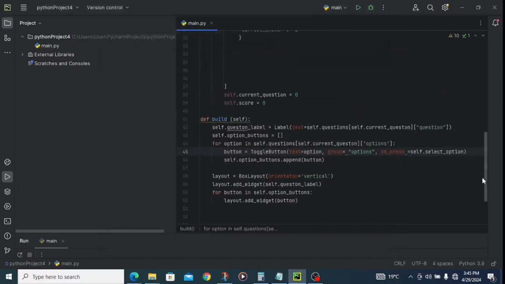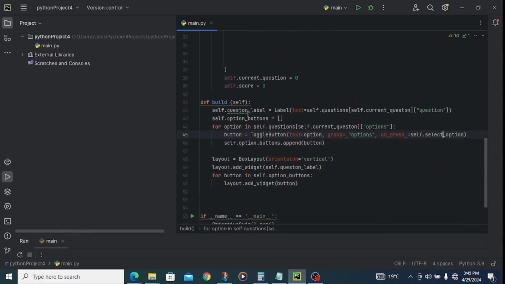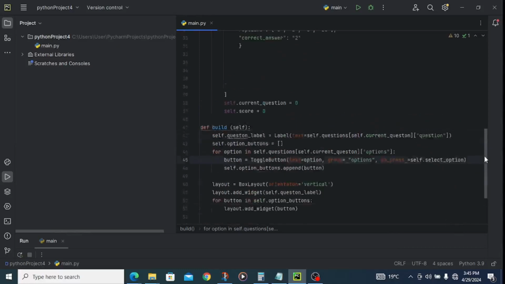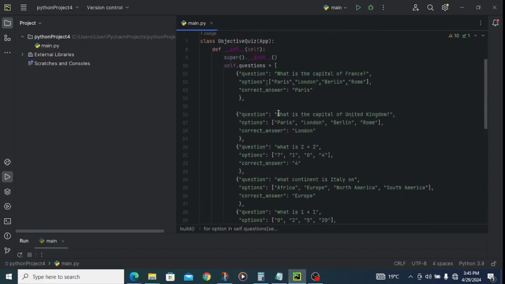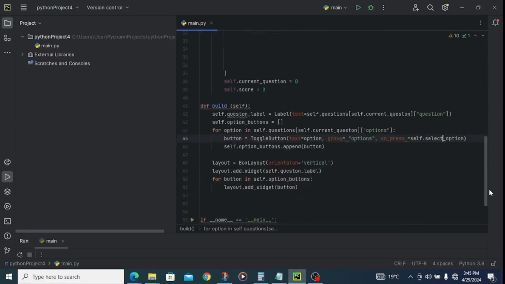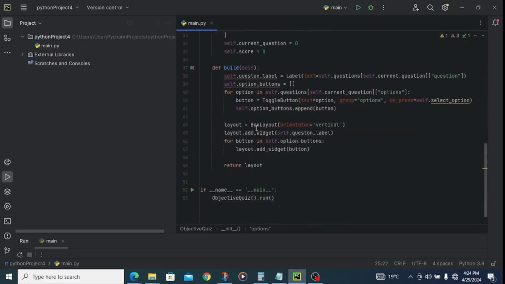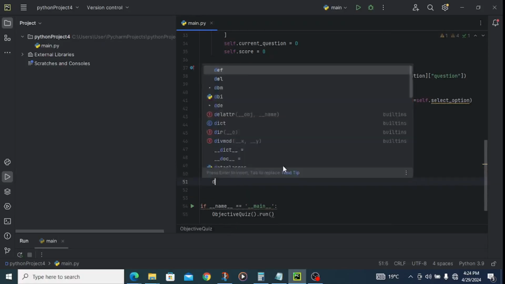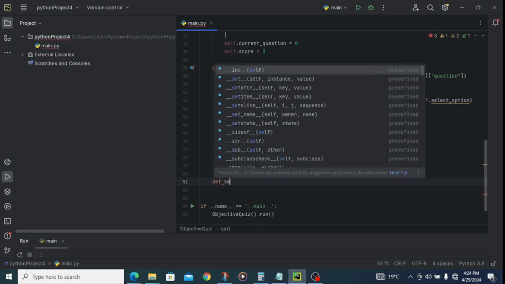Now we want to display the questions that I just brought out here. This question, I want to display the first question. So let's work on that now. Let's continue from where we stopped. Here, let's run the program. It's giving some error. First of all, let me create a function for this. Let me create a function, def select_option.